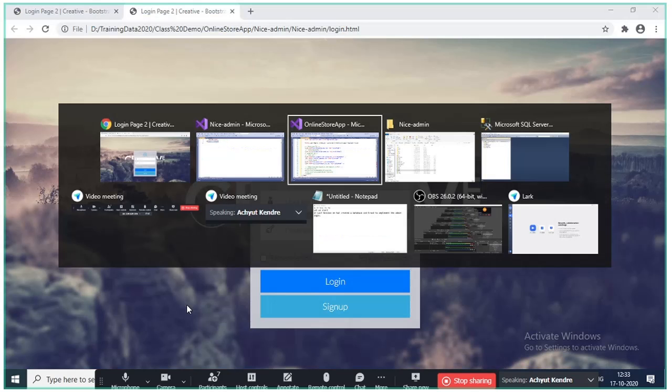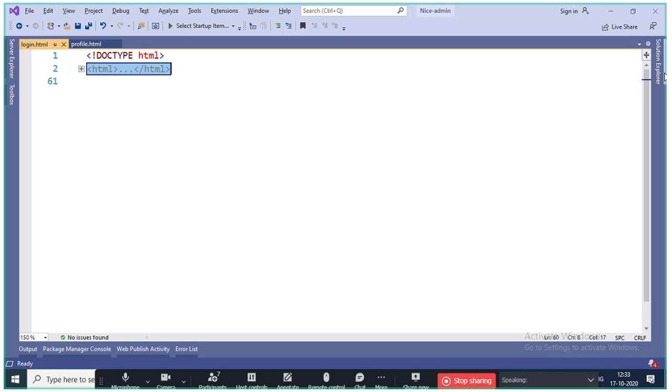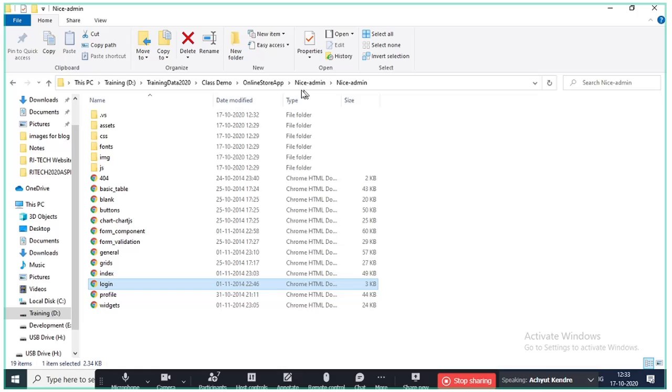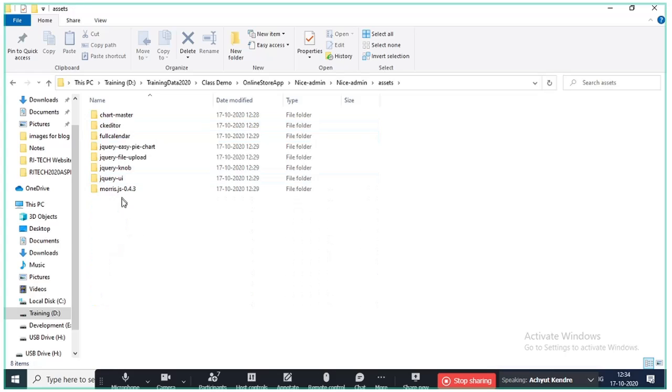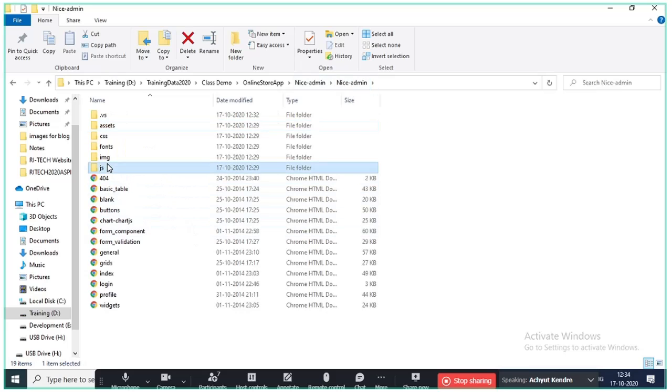If you look at the template, you'll find all these files here. It's also available in the file system. I just want JS, images, fonts, CSS. I don't know what is there in assets, let me check. Okay, in assets it has a few files here. So at the first step, I will get only these 4 folders: CSS, fonts, images, and JS.